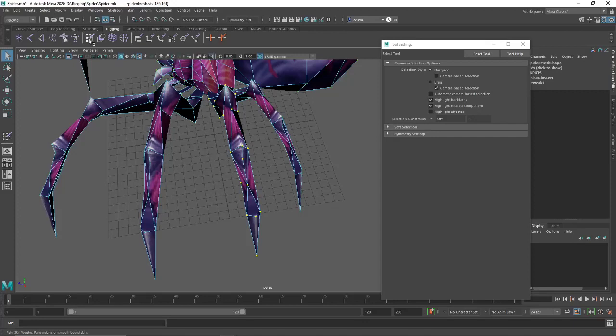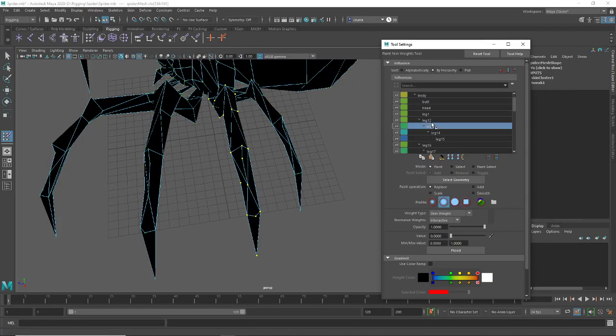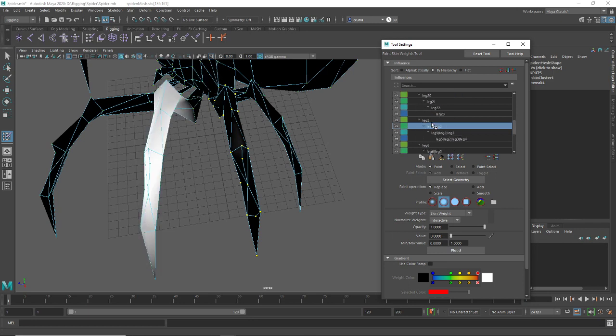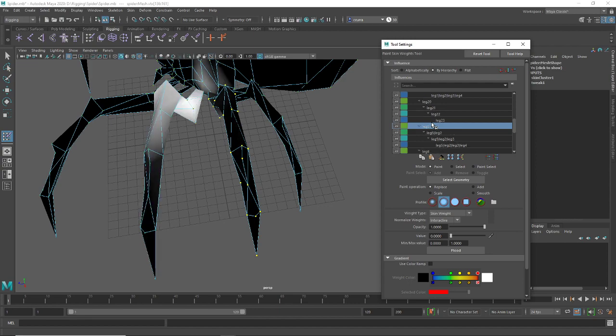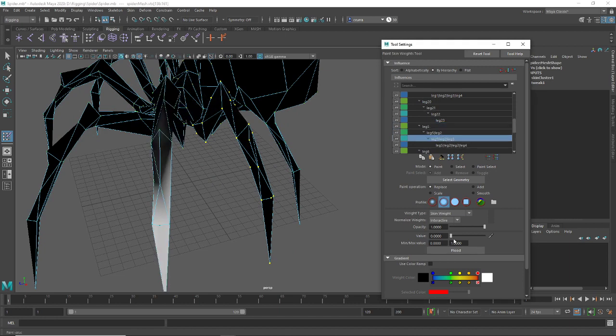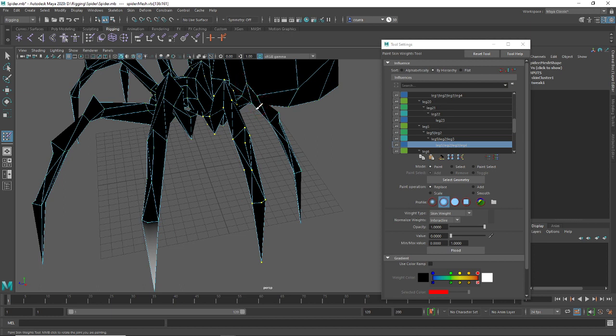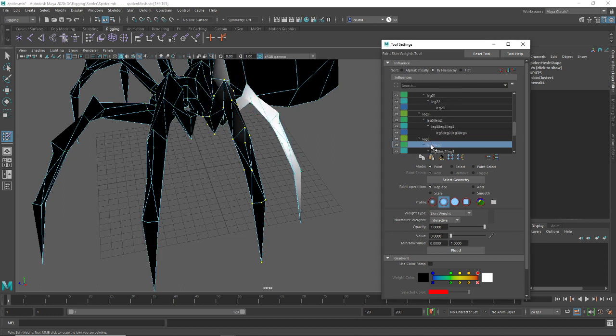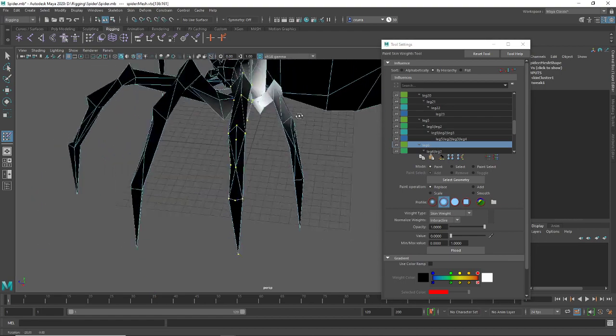Got that leg. Double click my paint skin weights tool. Now let's find the leg next to it. It's that leg. It looks like this leg to the right of it actually has some influence on it. So let's go to flood, flood, flood, and flood. Now let's find this leg. So I'm just going to use my arrows. There it is. And that definitely has some influence on it.